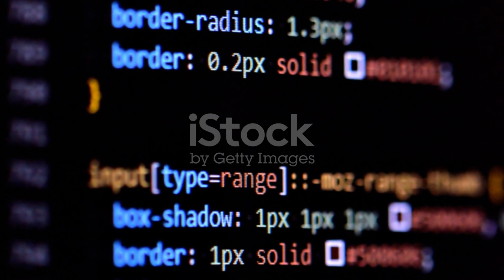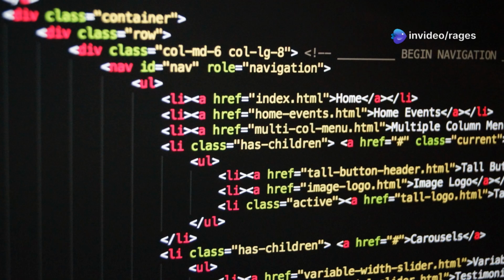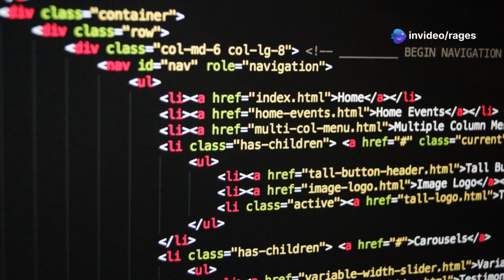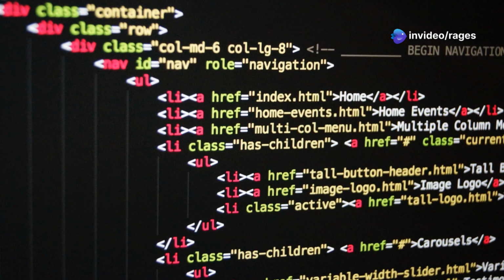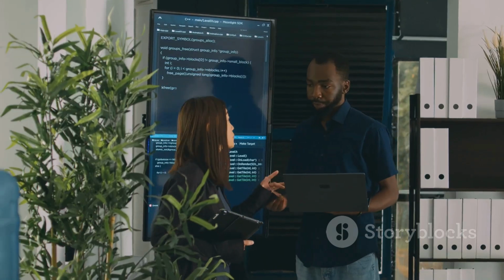Embrace experimentation. Don't be afraid to experiment with different techniques and styles. You never know what amazing results you might achieve. Use the right tool for the job. HTML, CSS, and JavaScript each have their strengths. Choose the most appropriate tool for each task.